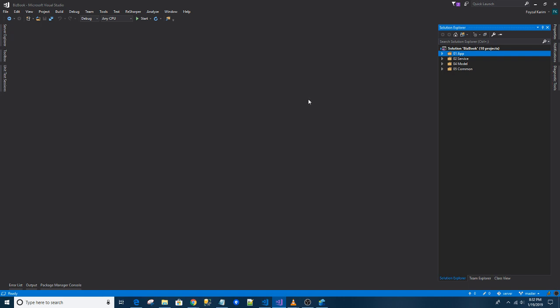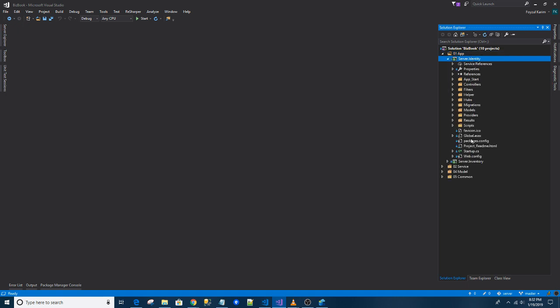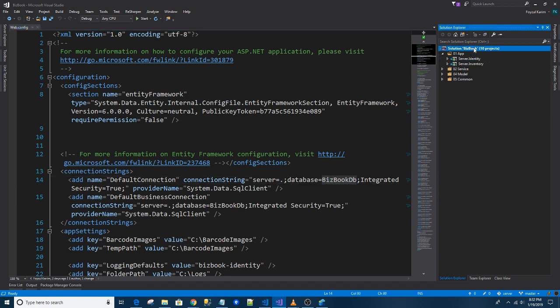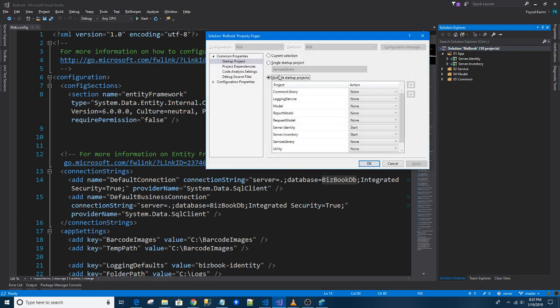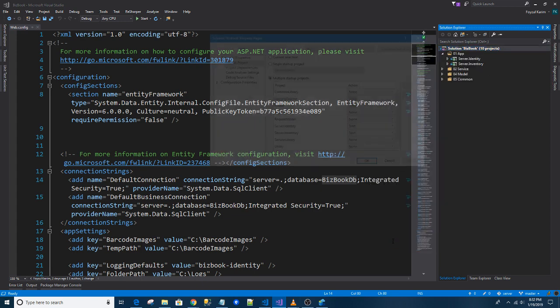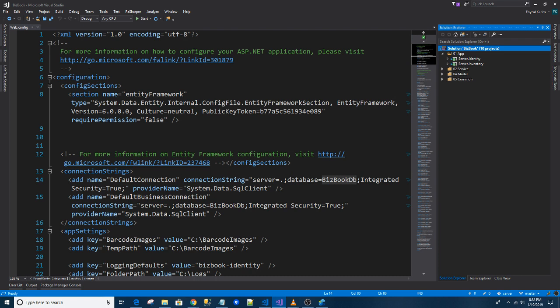First, I need to make sure that our connection string is okay. I'm just checking my web config. My database server is dot, localhost, and the database is BizBook365. And another thing, I need to make sure that the multiple startup projects are identity and inventory both. If you don't know what shortcut key I pressed, I just right click and go to the properties. That's it.